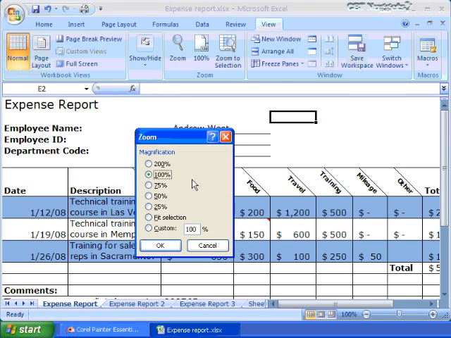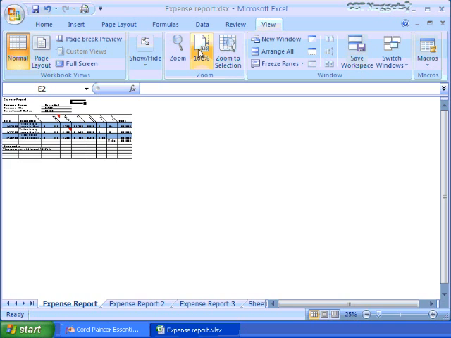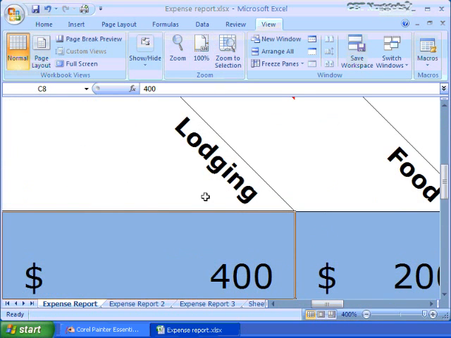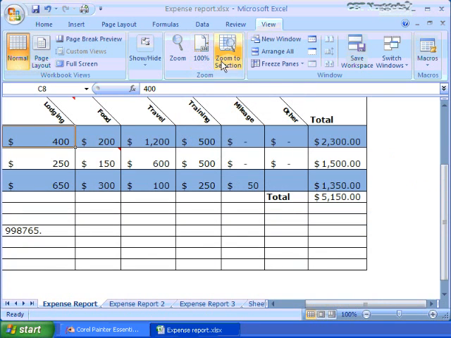With the zoom, I can choose to go back to 25%, then everything's real small, 100%, or I could just zoom to that selection so I could really see in detail what's in that cell. That's something helpful if you're editing a graphic, not necessarily as helpful here in Excel.